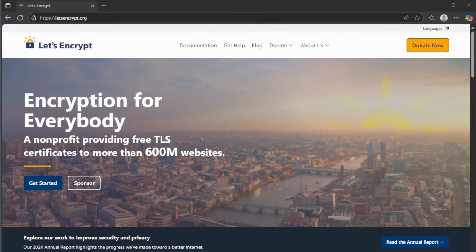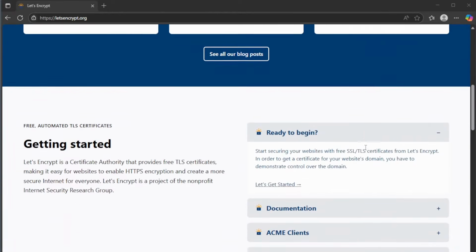If you haven't heard of Let's Encrypt before, it's a free, automated and open certificate authority run by the non-profit Internet Security Research Group, and its goal is to make HTTPS encryption the default for the entire web. Before Let's Encrypt, SSL certificates were expensive and complicated to install. Let's Encrypt changed the game by offering free certificates and tools to automate everything.